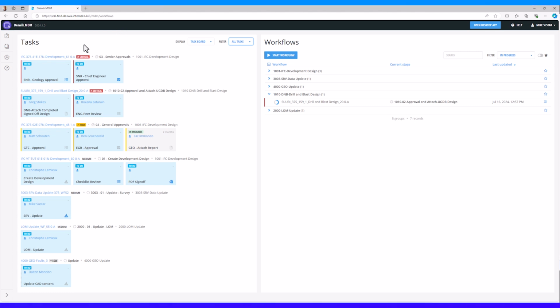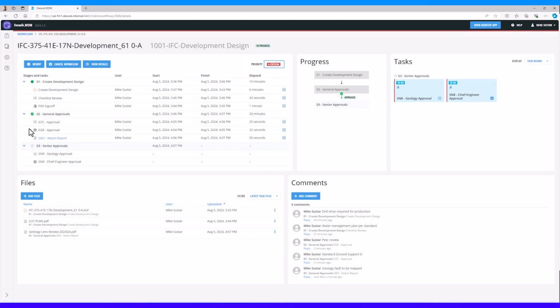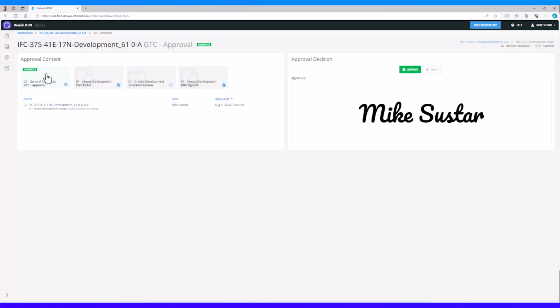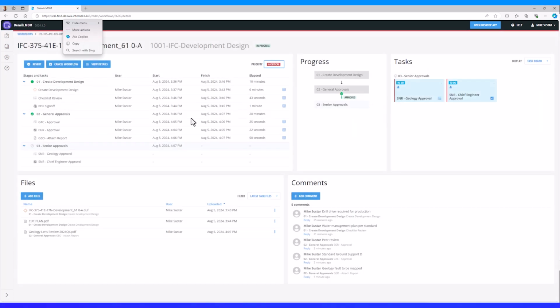So I'm going to choose my task being maybe geology team to approve. But I guess what exactly am I approving? I can see the PDF sign-offs, the checklist, all of these previous documents here. If I go into my geotech information, I can see the checklist that was filled out and so forth from there.